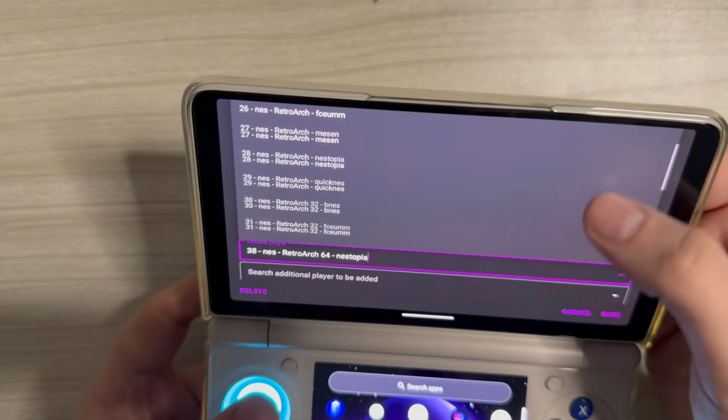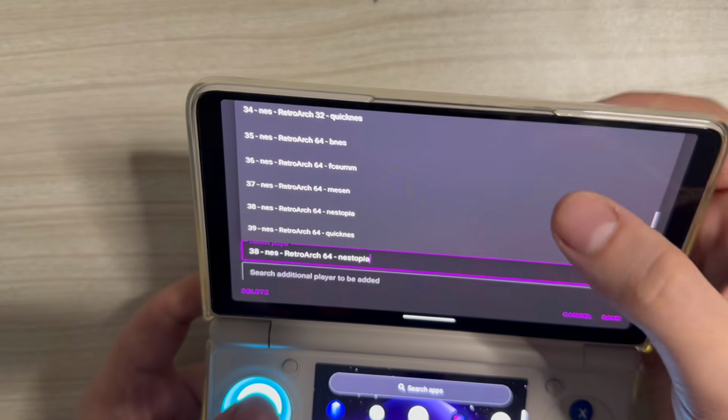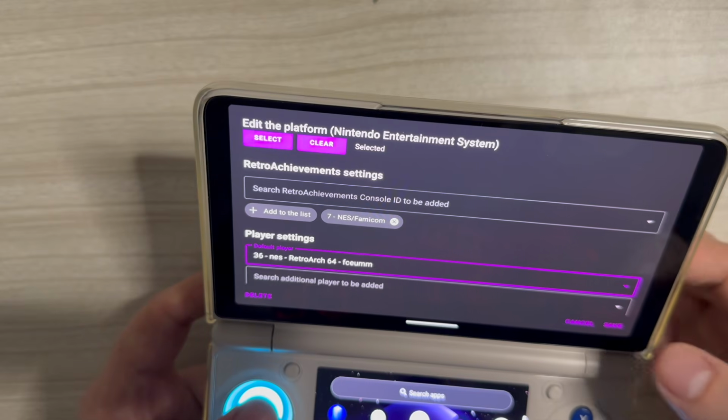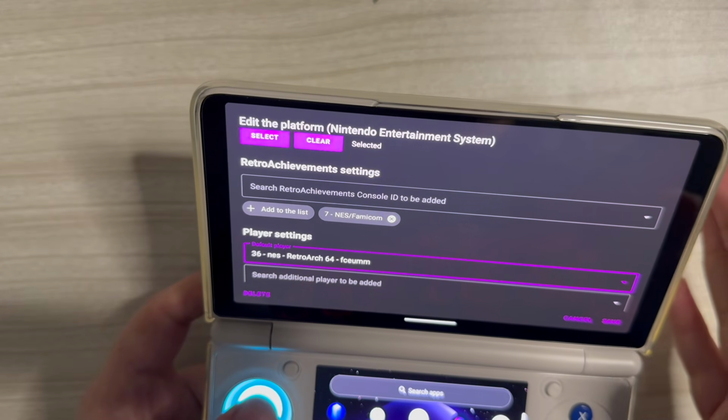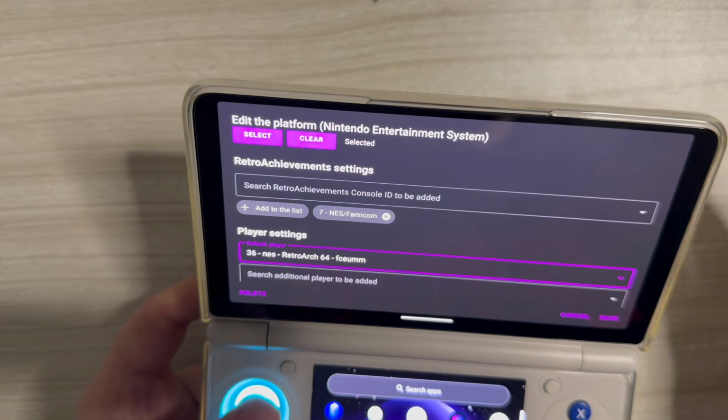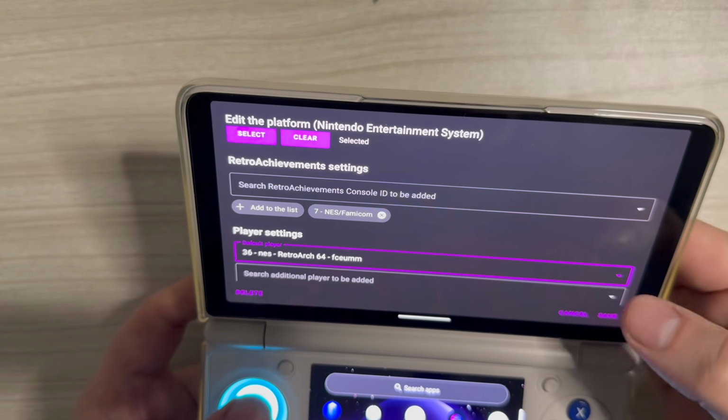You can type them manually, I wouldn't recommend it. So I use the FCEUMM. Make sure, again, it's RetroArch 64, because that's what we've got installed. If you don't, it will ask you to download the Google Play version, which you're welcome to do, but personally, I just like using the Obtainium version.